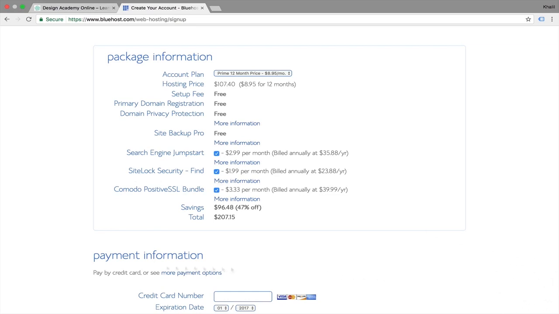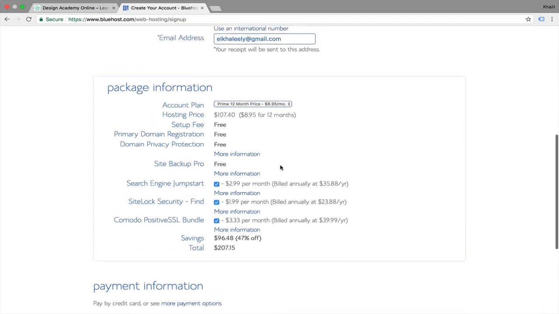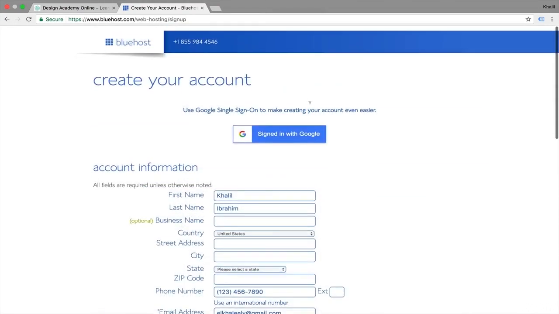And the SiteLock trust seal gives you a seal in here or anywhere you would like. It's not that important. I'm going to buy everything because my client wants that on his website. But if you are tight on budget, you can get rid of Search Engine Jumpstart and SiteLock Security and keep the SSL if you're going to sell or use your website for private information or for more security. The most important one of those is the SSL bundle, or your SSL certificate.